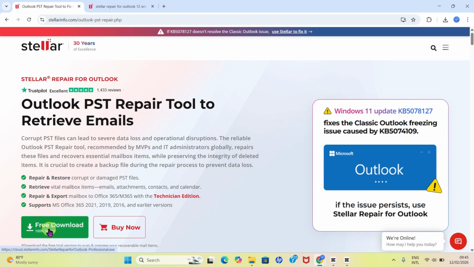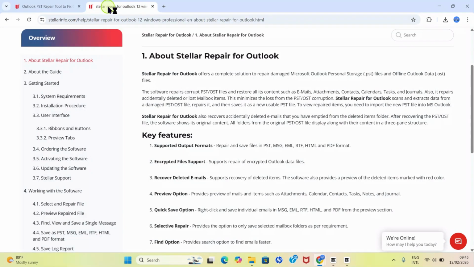We can go ahead and install the program, but before then I want to take you to another page where you can see more information about this, and that is the user guide. So I'll click here and you can still see information about Stellar Repair for Outlook. It says almost the same thing we saw here. These two links are going to be added in the description of this video.